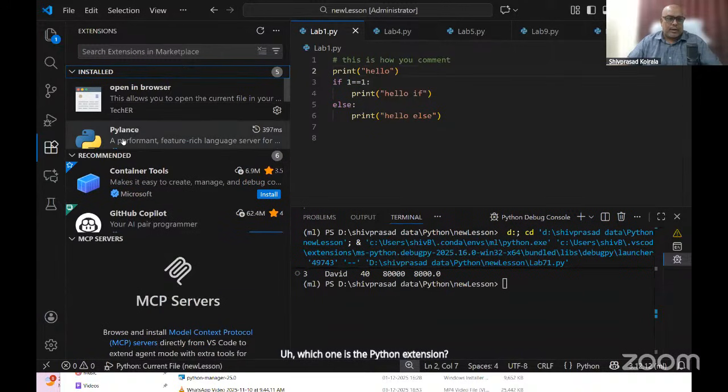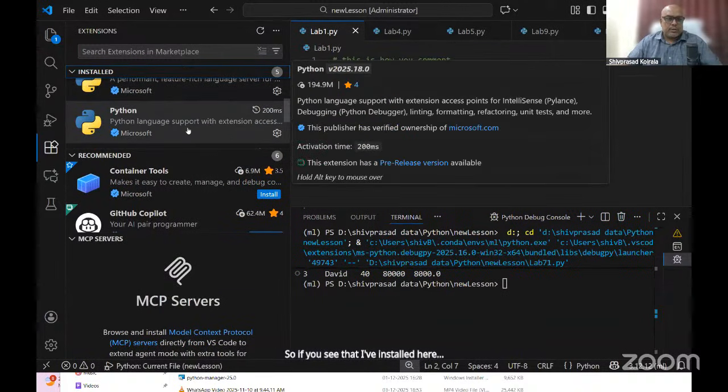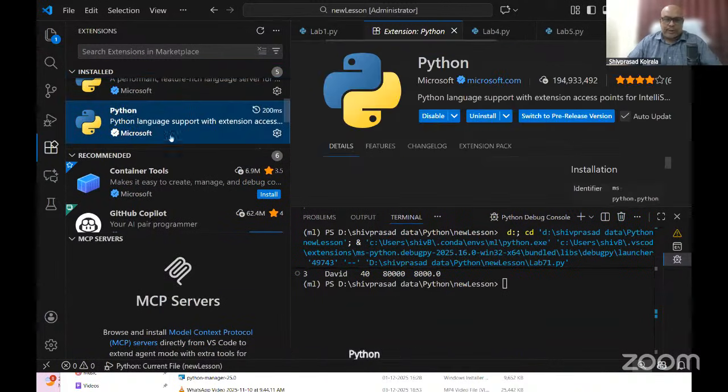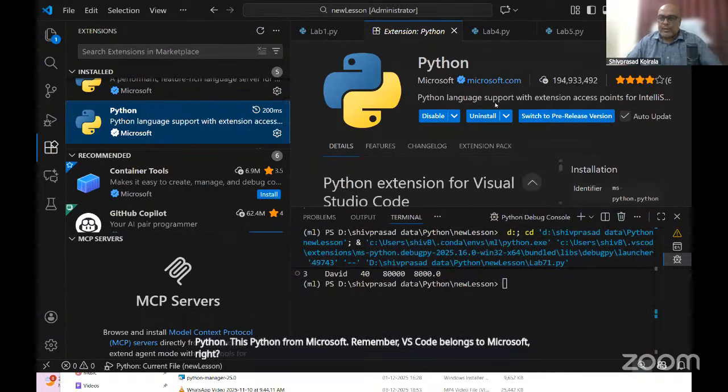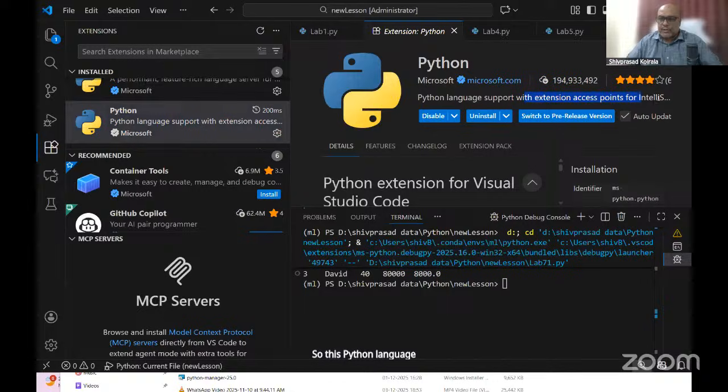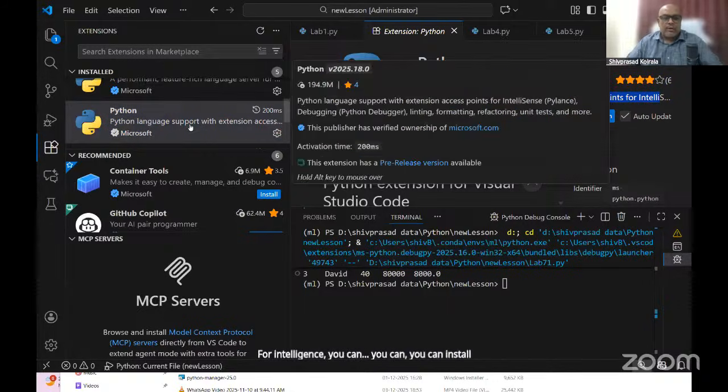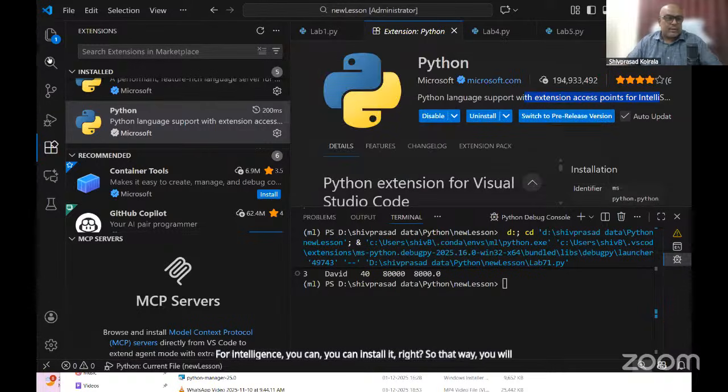So if you see here, I've installed Python, this Python from Microsoft. Remember, VS Code belongs to Microsoft, right? So this Python language extension for IntelliSense, you can install it. That way you will get IntelliSense in Python, right?